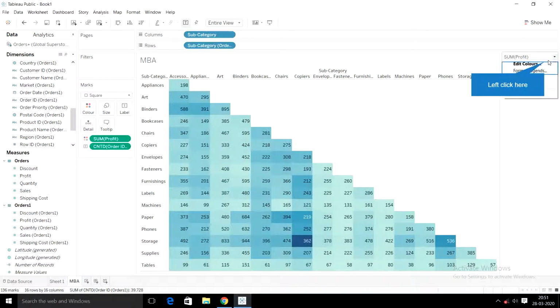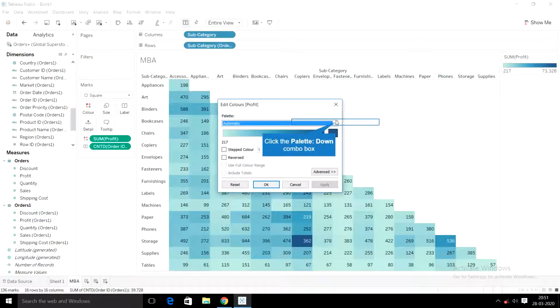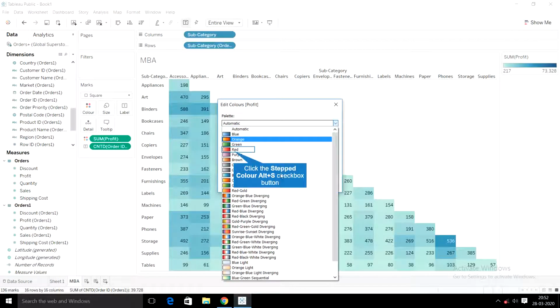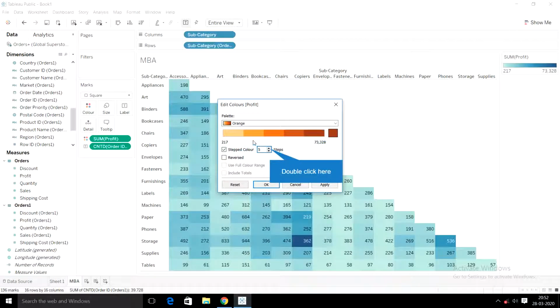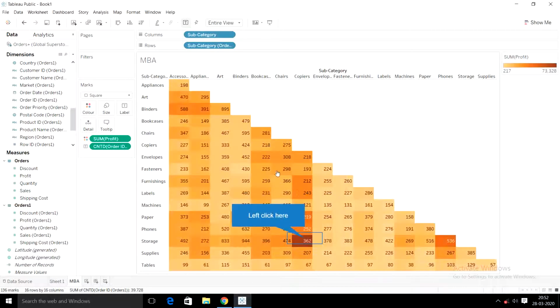By going here, edit colors, I can select a different combination of colors. I am increasing the steps. By default you have 5 steps, so you get 5 colors. If you want, you can increase the colors. I am keeping it at 20, clicking apply and OK. So I am getting a light orange color to a dark gray color, right?